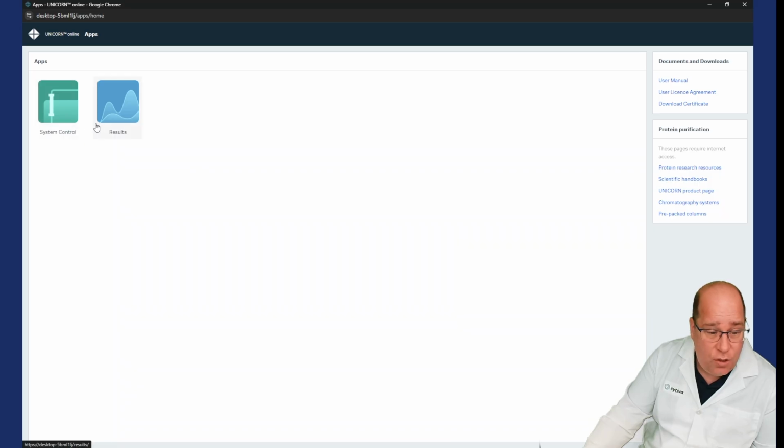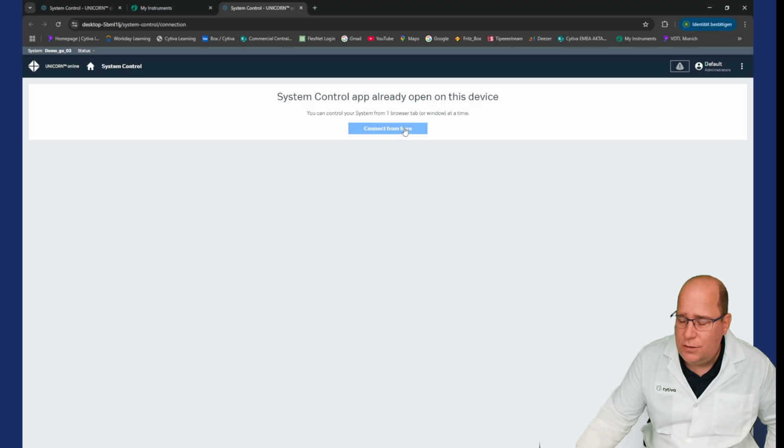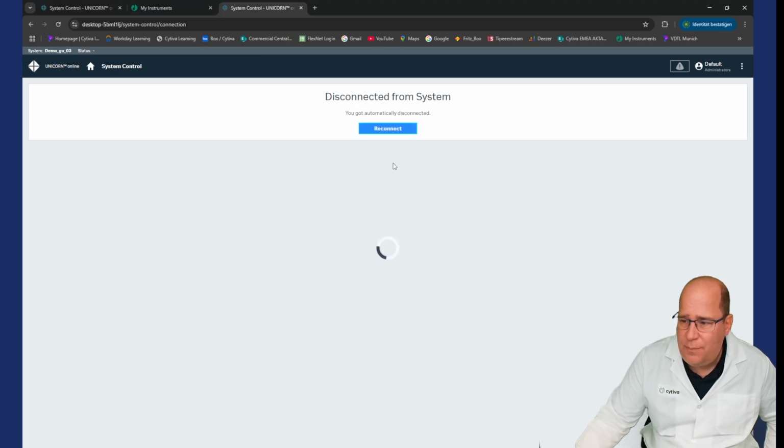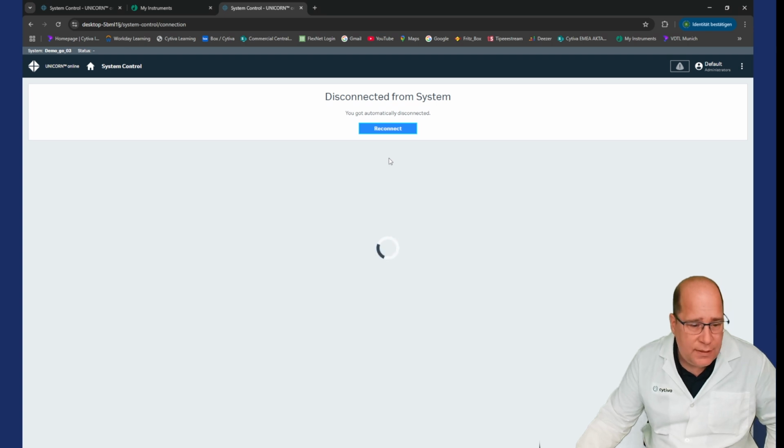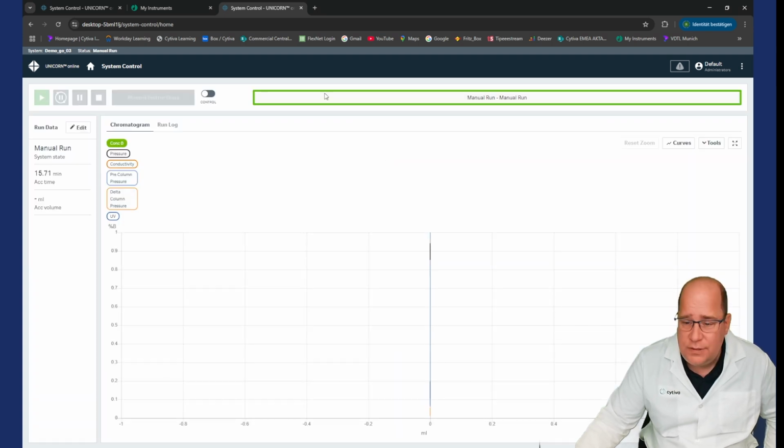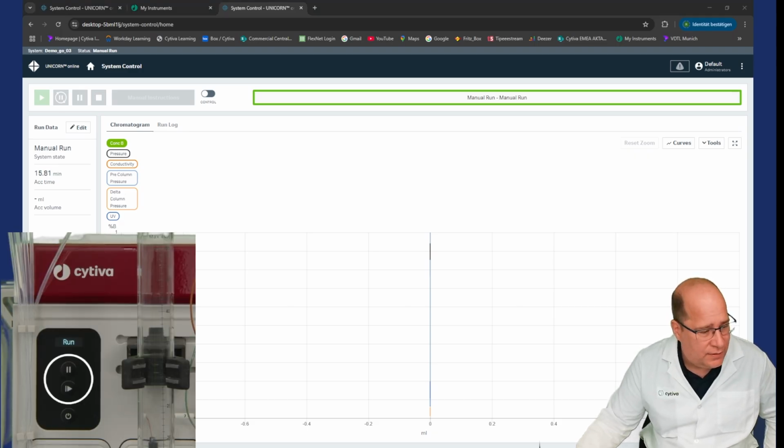You see that Unicorn Online contains a small version of the system control and a quick result viewer. Let's have a look at the system control of Unicorn Online. Clicking on the system control, you can now connect from your web browser to the system ÄKTA Go 3. We can have a look with a remote camera on the system.